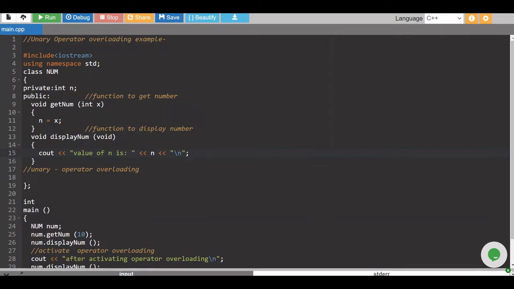In C++ there are the following cases: the very first is the class member access operators, second is the scope resolution operator, third is the sizeof operator, and fourth is the conditional operator. These are the four types of operators on which operator overloading cannot be achieved.